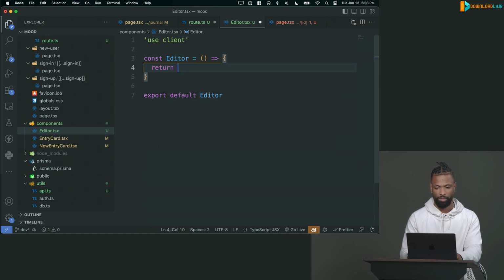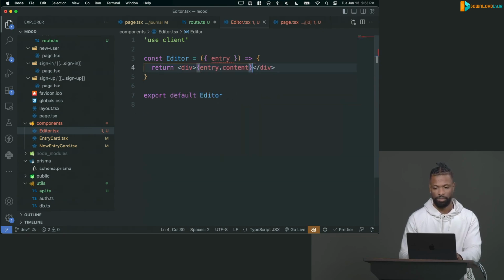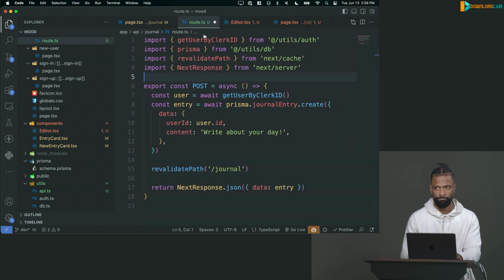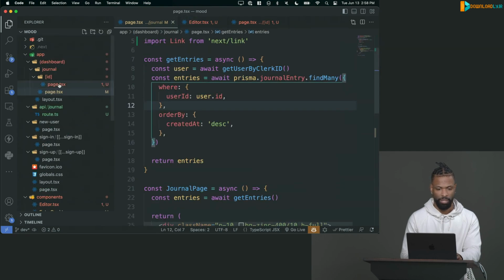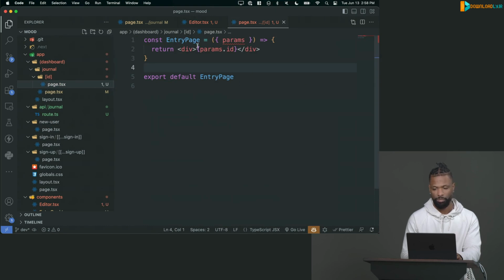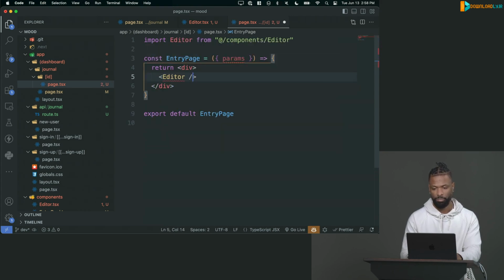And we'll just return, we will get an entry here, and we'll just return the entry.content. So we got that. We can then go into the editor page, which is journal ID, entry page. And I'm just going to bring in the editor here. So we can render client components and server components.